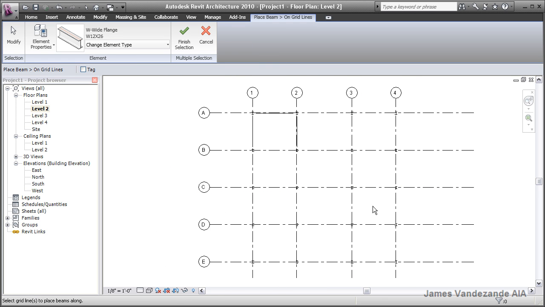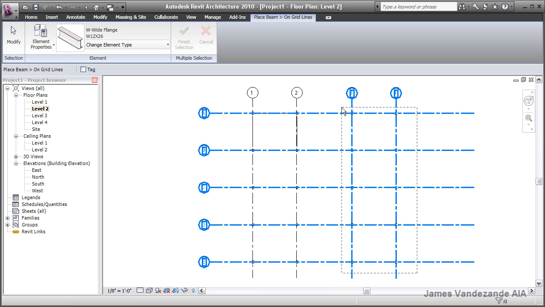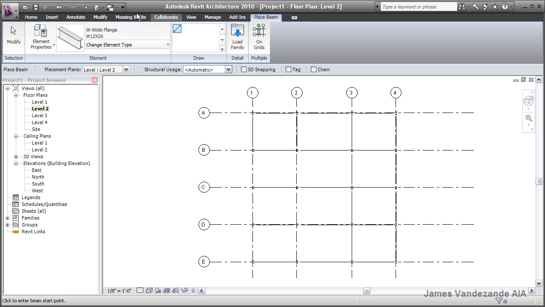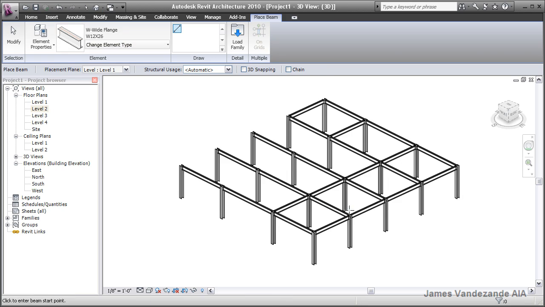On Grids is expecting a multiple selection. I'll select the end 2 bays. Now notice I have grids 3 and 4, and grids A through E selected. It's not going to generate any beams that are connecting to column grids 1 and 2 in this particular instance. Clicking Finish Selection creates those beams. Let's check it out in 3D.